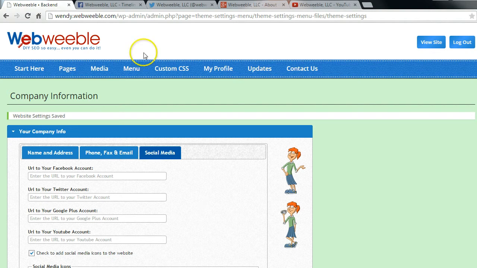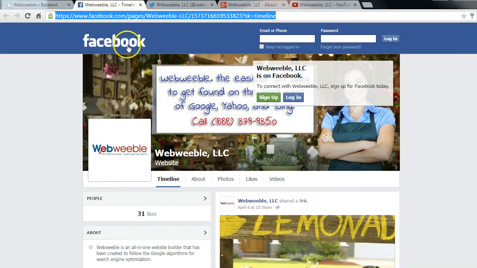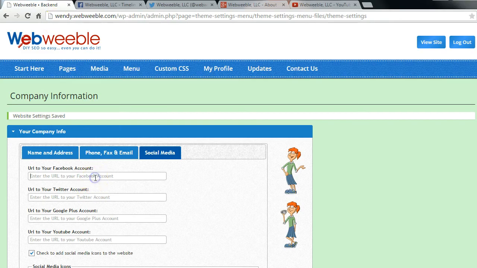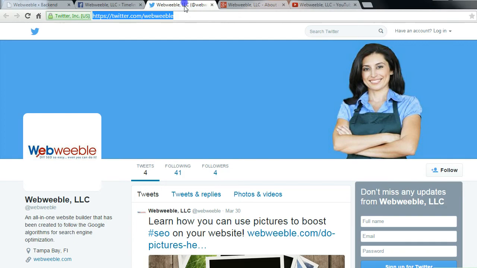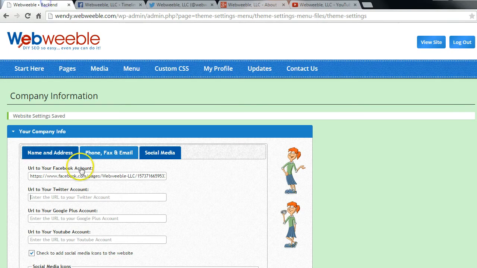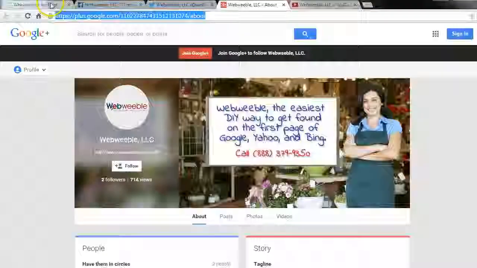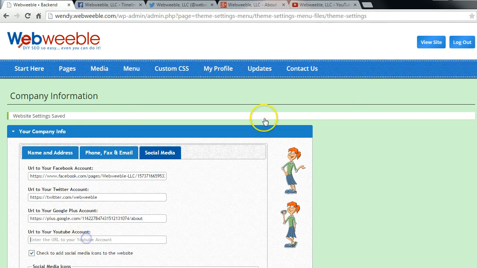I'll start with Facebook. Let's highlight the link, Ctrl+C to copy, then go back into WebWeevil, Ctrl+V for paste. The same for Twitter, highlight, copy, and paste. And then Google+, we will again highlight, copy, and paste. And in YouTube, highlight, copy, and paste.